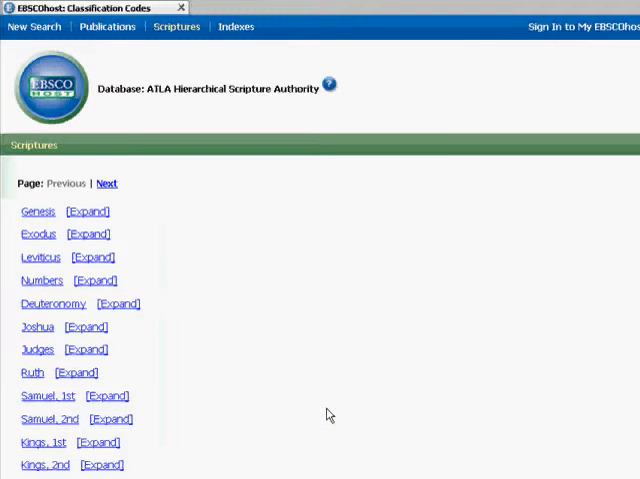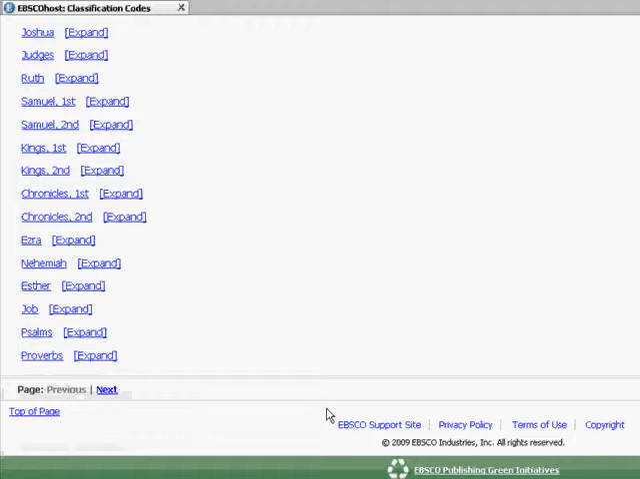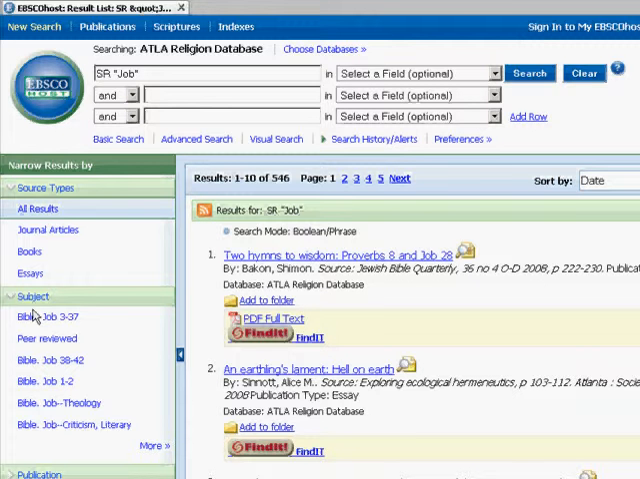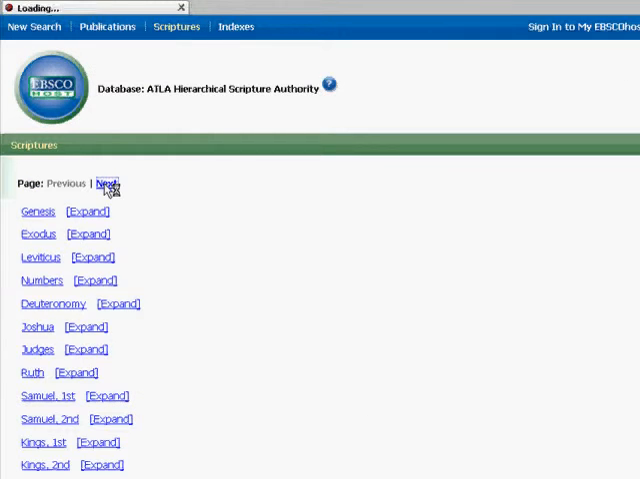Let's go in and search by a book. I'm going to click on the book Job. Let's see what kind of results I get. I get 546 results. Let's go into scriptures and search by verse this time.